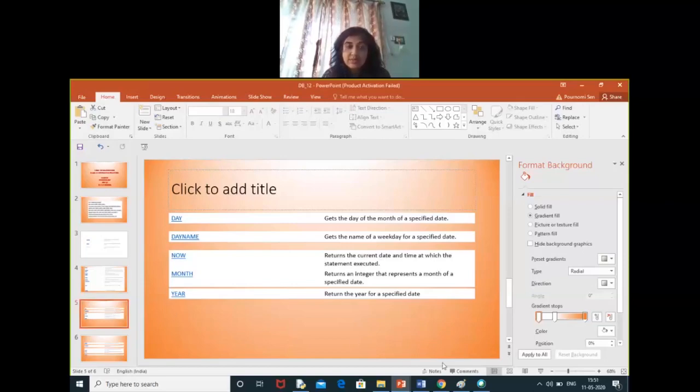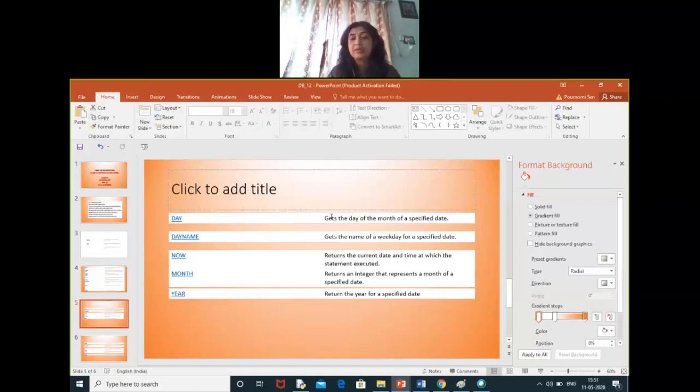So let's see, first is day. It gets the day of the month of a specified date. So if you are using the day function, it will give the day from a particular date. In a date, day, month, and year will be there. It will extract the day. Dayname of a particular date will give you the particular day name. Now will return the current date and time. Month will return the month. Year will return the year.